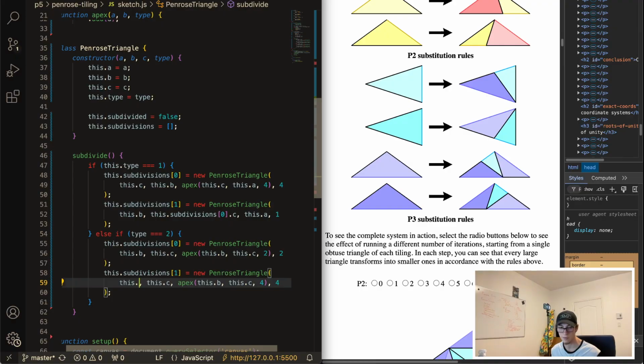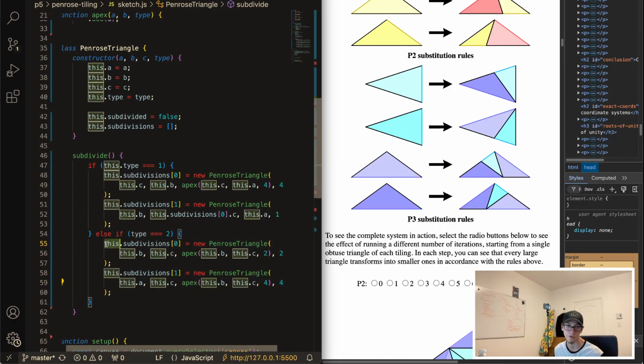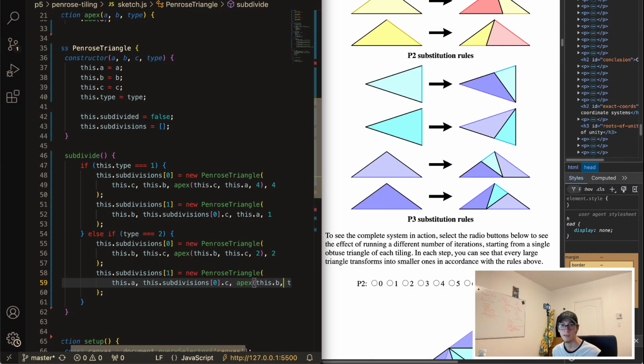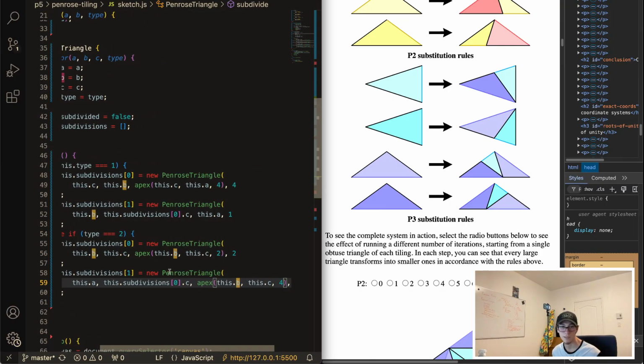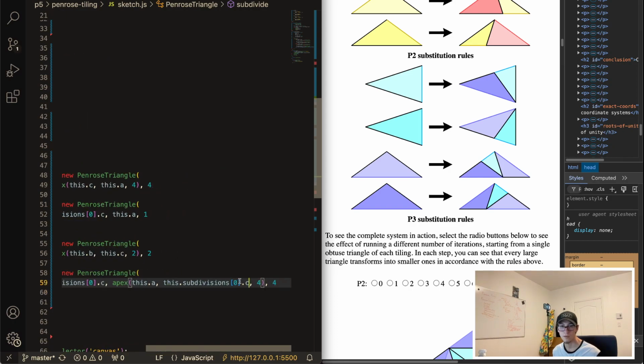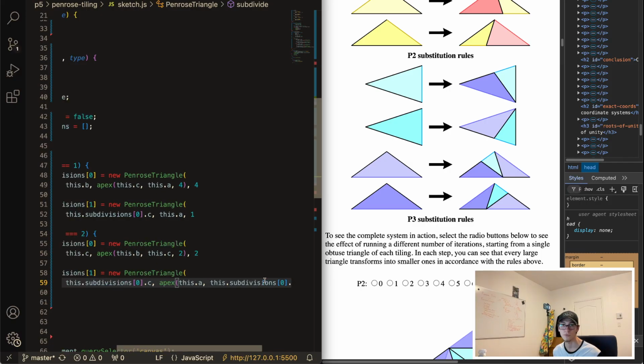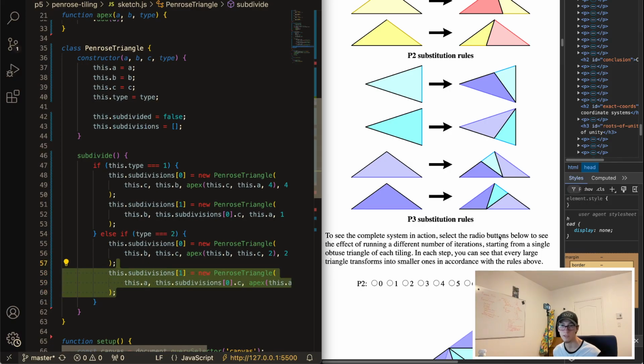So this dot A. For the B point, though, it's going to be the A point of the, sorry, was I looking at the right? Yeah, okay. So the B point is going to be the C point of the one we created just before. So the C point of this one, this is for B, C point. The apex, we want basically to pass those 2. There we go. The type is 4. So we're good with that. Okay, there we go.